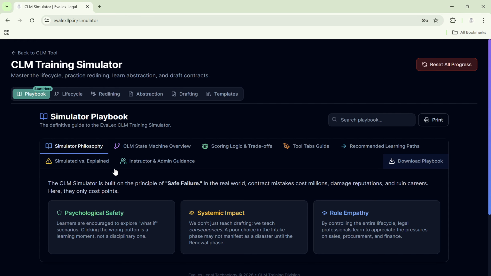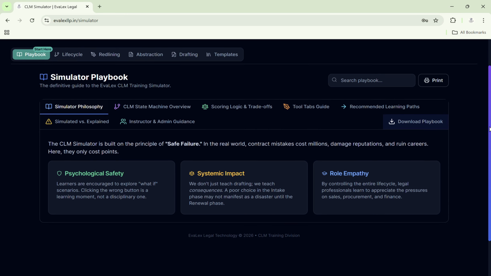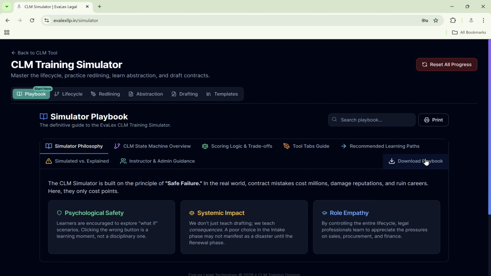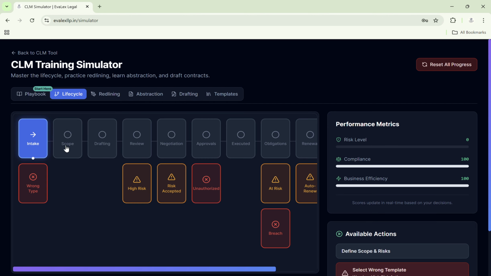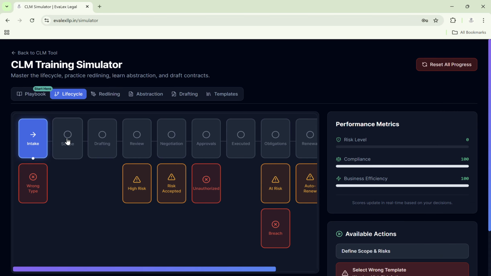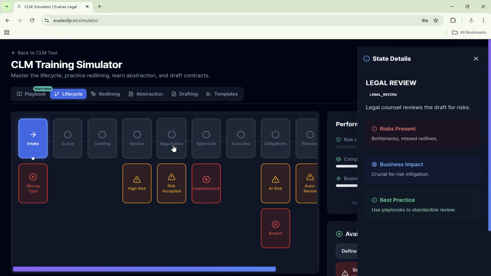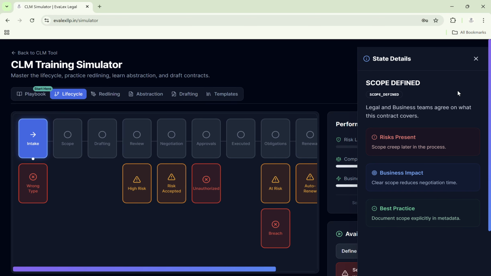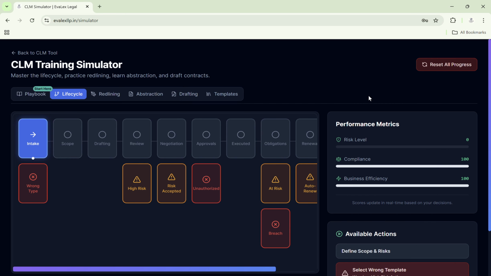If you go to the simulator, you'll find the complete playbook of the simulator. You have an option to download it as well. Then you go to the life cycle. In each life cycle stage, intake is there, scope is there. Whenever you click on any stage, scope, drafting, review, negotiation, anywhere, you find a list popping up and you can read that. This gives you a complete understanding of how every stage functions.